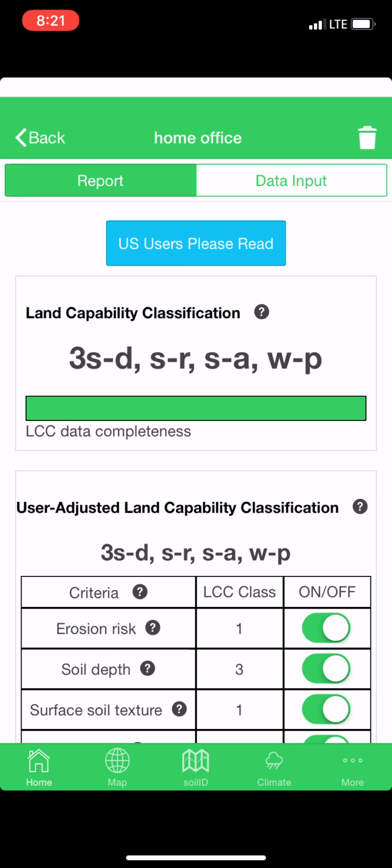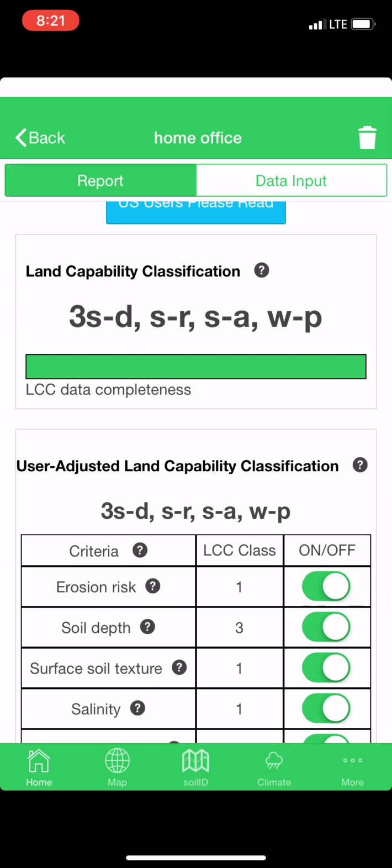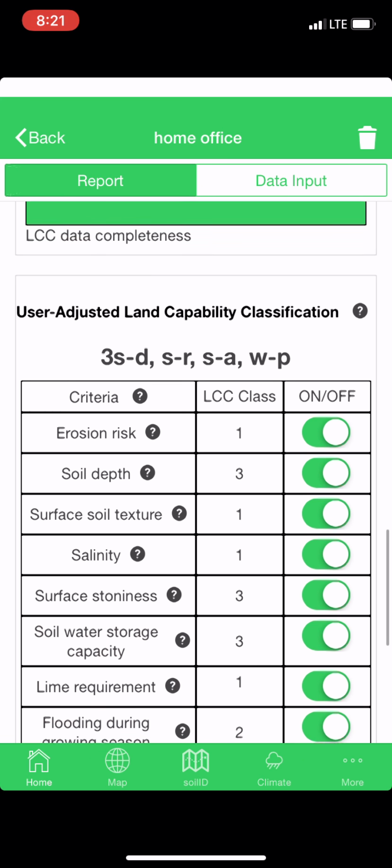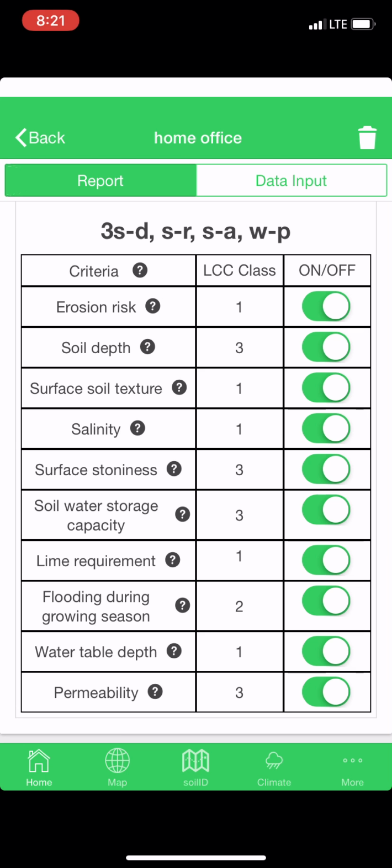So for the subclasses here, we have 4 different subclasses. Basically, you can look these up in this question mark if you want to, or you can come down here and just visually look at it. So which of these categories received a 3? There are 4 of them.